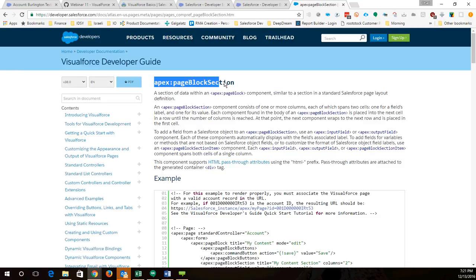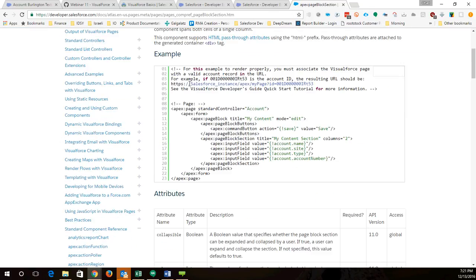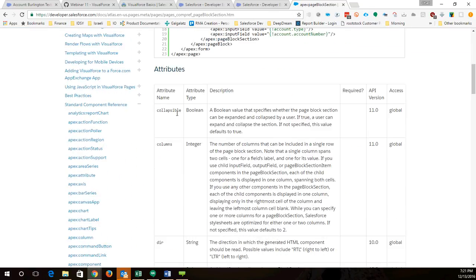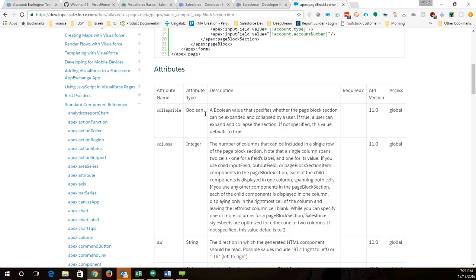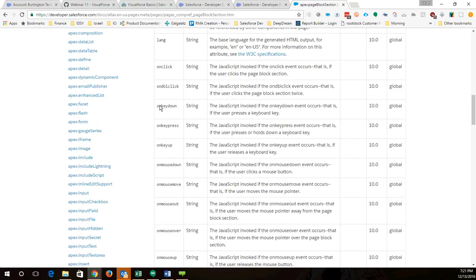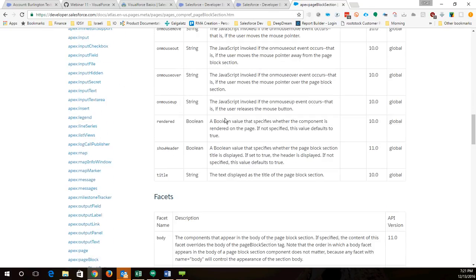And you can read all about page block section. And here's a code example that uses it. And here are all of the attributes, or as I call them properties, but the right term is attributes. Here are all of the attributes that we can use and what each one of them means. So title, for example, is a string that allows us to provide a text displayed as the title of the page block section.